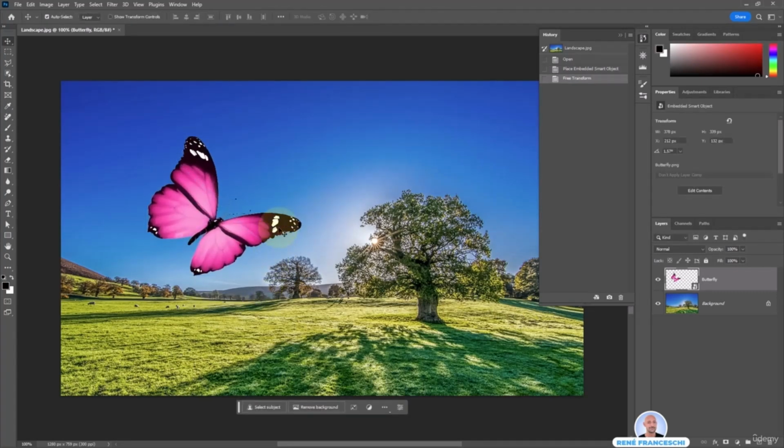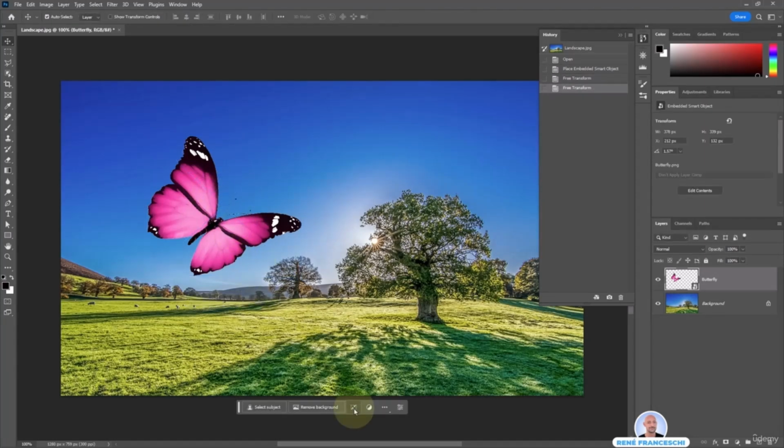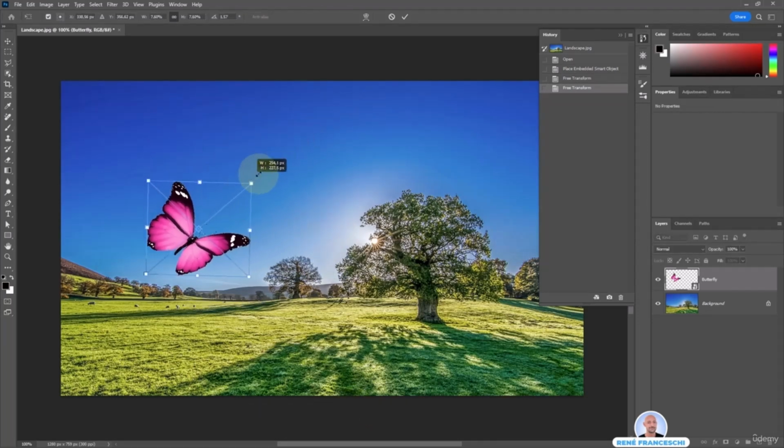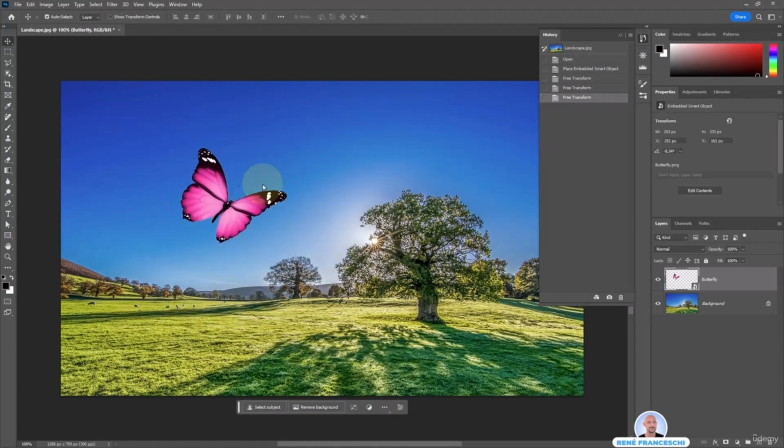Let me show you another way to do that. If I hit Ctrl-T or Command-T on Mac, I can transform the image. This is a shortcut, so it's up to you. Hit Enter to validate. So from the contextual bar, you can transform the image, you can scale the image, you can rotate the image, you can flip the image, and you can also move the image. These are the basics of transformations. You really need to know how to do that. Voilà, that's all for this lesson.